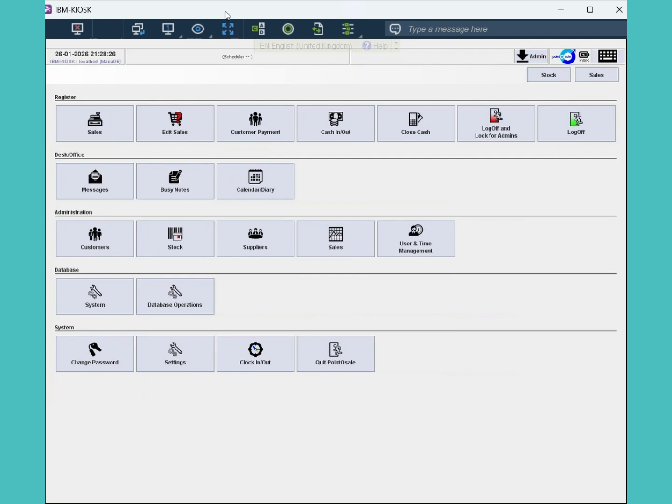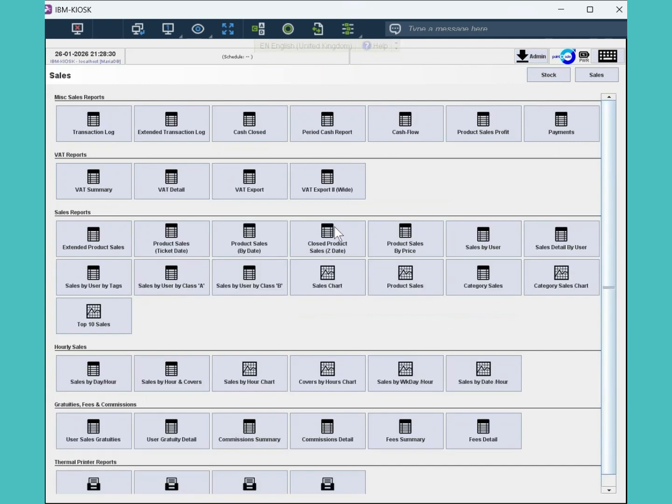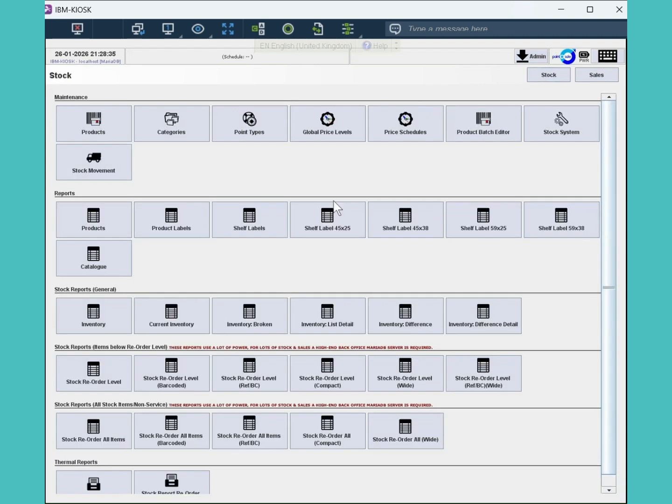There are lots of sales reports, stock reports, shelf edge labels, all built in. Using the reports is easy. Click on the one you want. Set the date range and run. You can print or save to a USB stick.